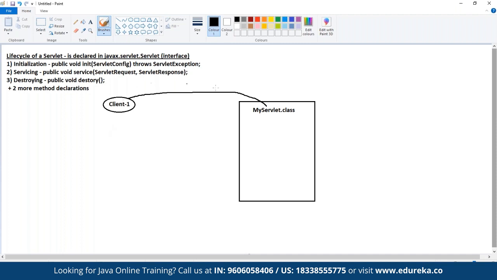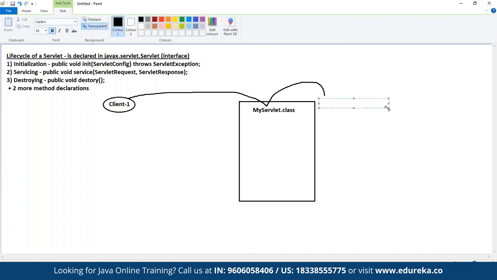When this client sends a request to my servlet, the servlet class will be loaded for the first time. The instance is not there. It loads the servlet class. Every servlet is a .class file, so that servlet will be loaded. To allot the memory, it creates a new instance. It will create an object of that servlet.